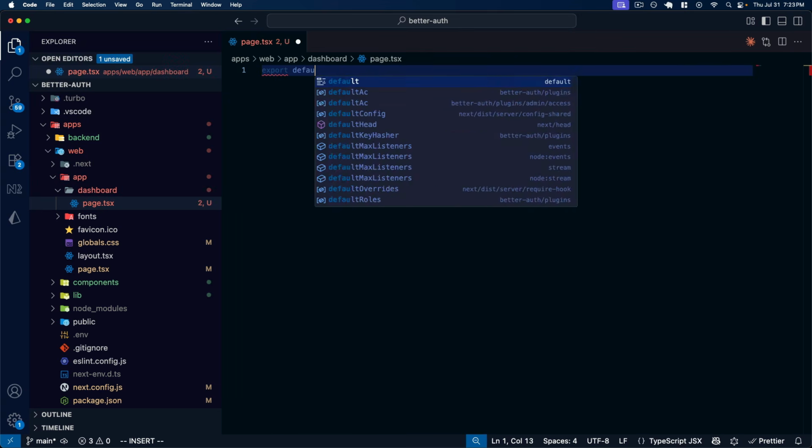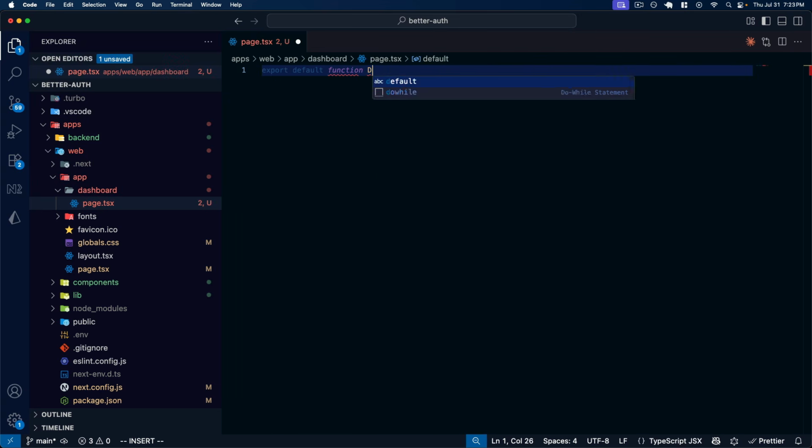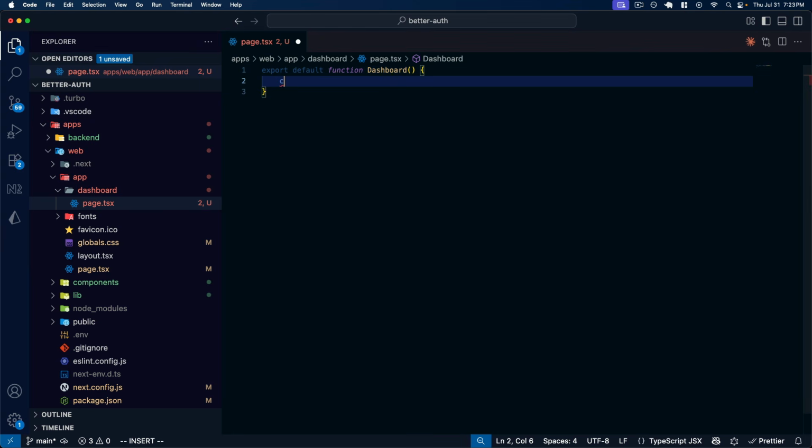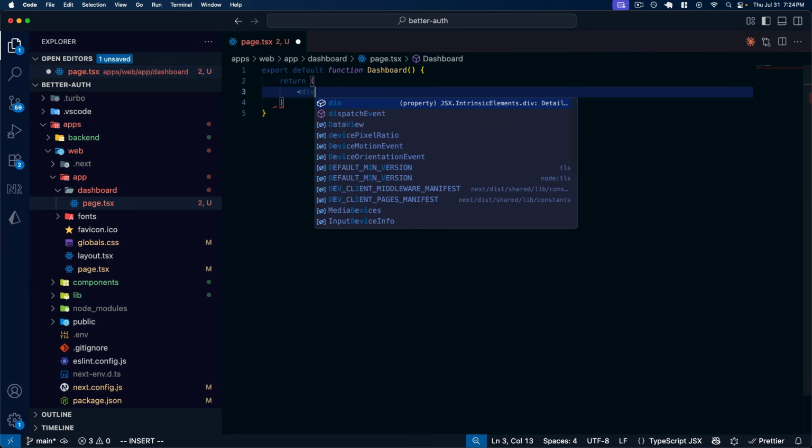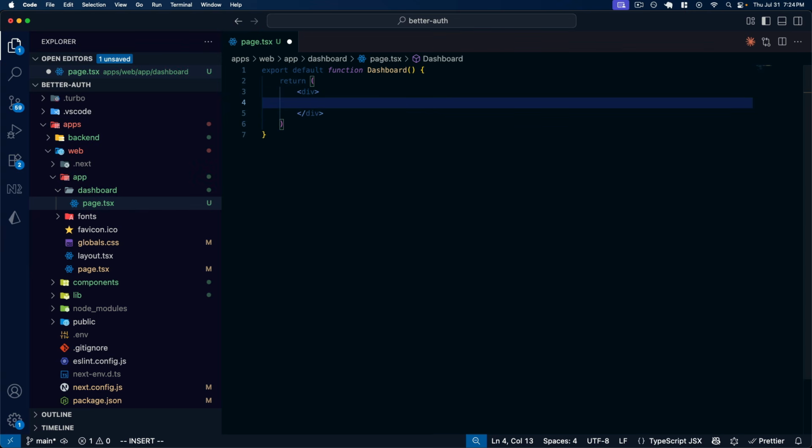So we'll go ahead and export default function dashboard. And in here, we'll just return a simple JSX expression. We'll wrap it inside of a div and we'll apply some basic styling. So I'll give this a container style, mx-auto, some padding as well.